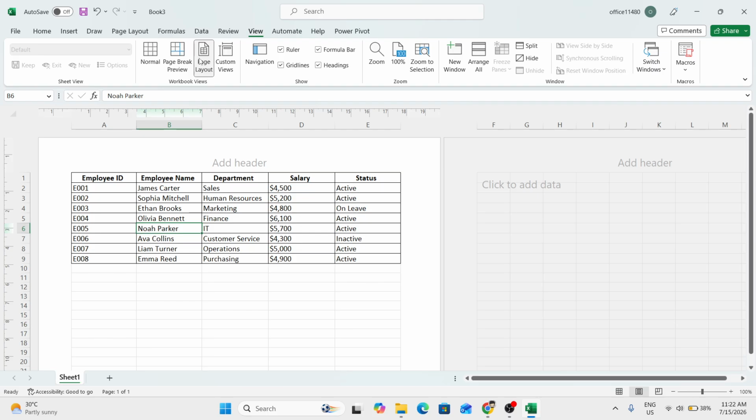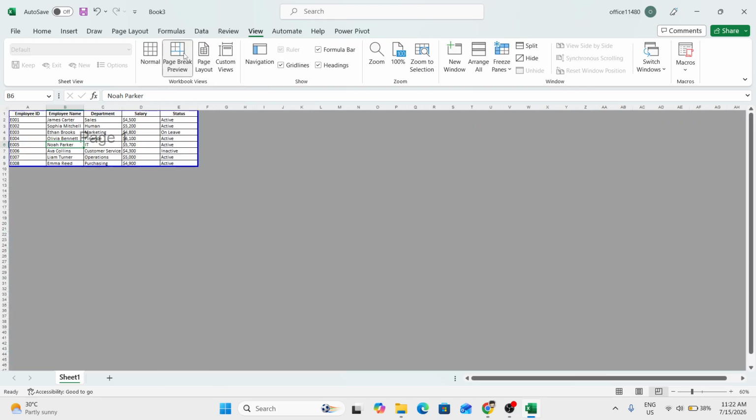The third option is Page Break Preview. This view displays where page breaks happen when your worksheet prints. It's useful if you want to control how your data is divided across multiple pages. For example, if a table is being split awkwardly when printed, this view helps you spot that and adjust it more easily. Simply click the view you want, and Excel will immediately switch to that display.